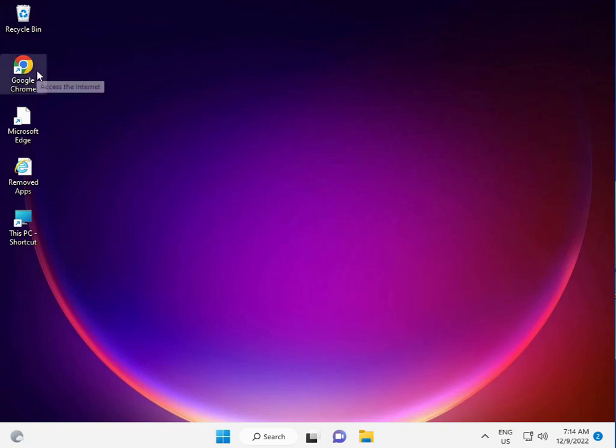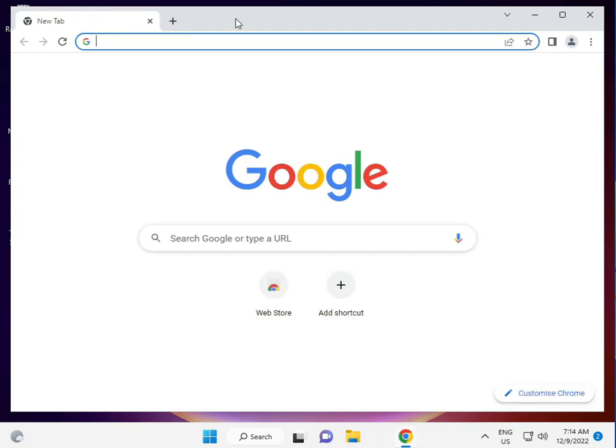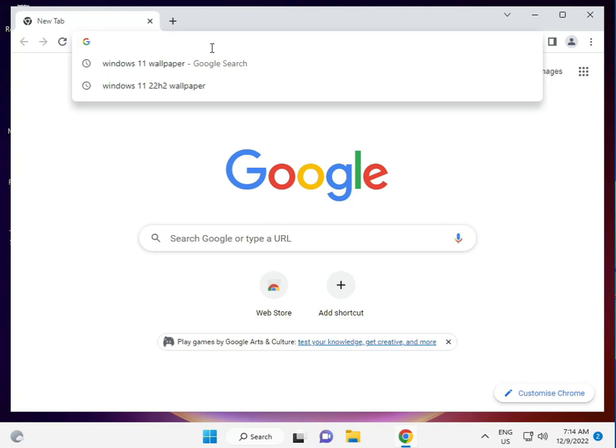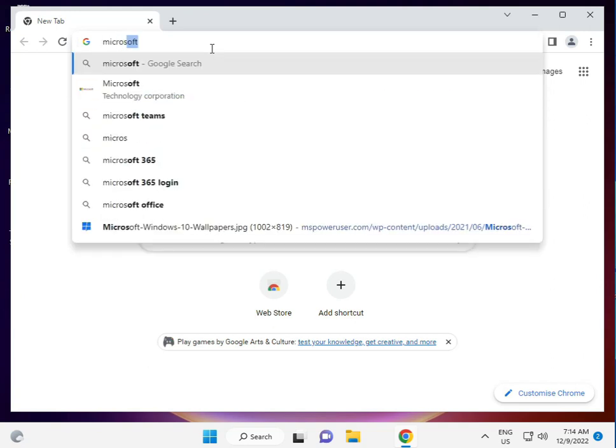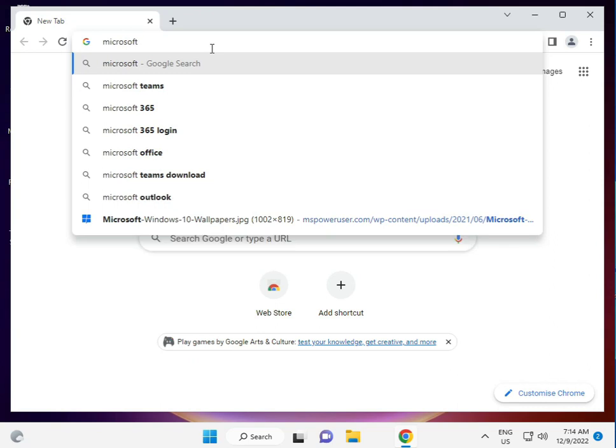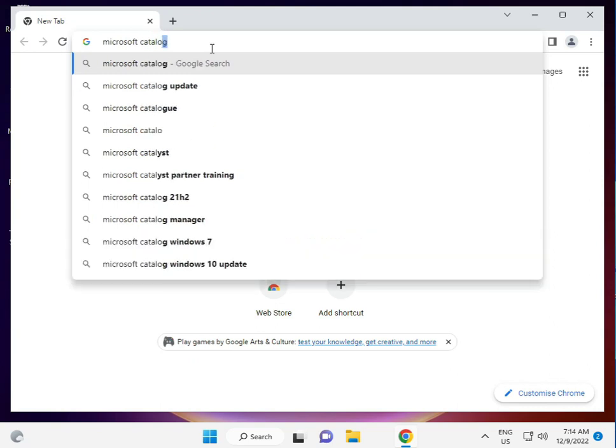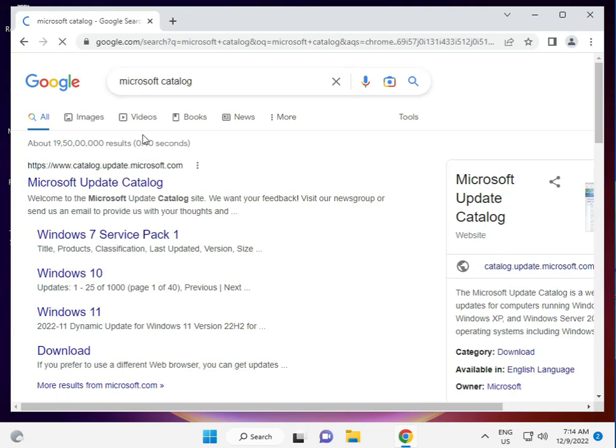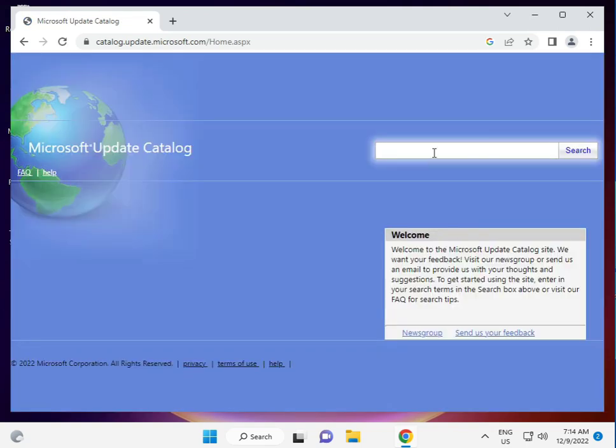So open Chrome browser, okay, and type Microsoft Update Catalog, then enter. Open the first link and enter that KB number, the one that is not installing, and search and then install. It is very simple, okay.